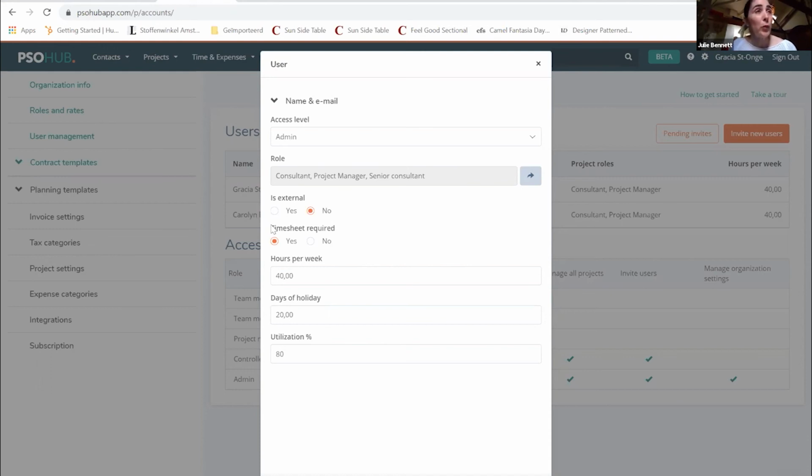So if the person is external and you want to identify this person as such, you can click yes, and the hours of that person, you'll be able to export them based on the fact that they are linked to an external resource. Timesheet required, I'm going to say yes here, and if I do that, it means that PSOhub is going to say, all right, if your timesheet has not been booked fully for that week, it's going to send you an activity in your dashboard. So I've put in 40 hours here, but I could put 37.5 or 50, depending on the user. Days of holidays, I can set up at the user level, and once again, my utilization is also something that I can set up at the user level. Once I'm done, I hit the Save button, and that's it.